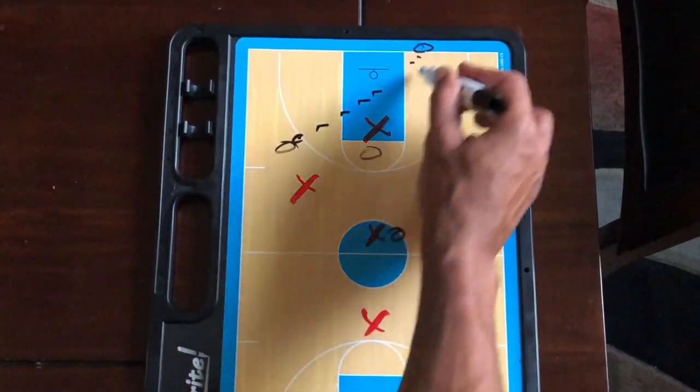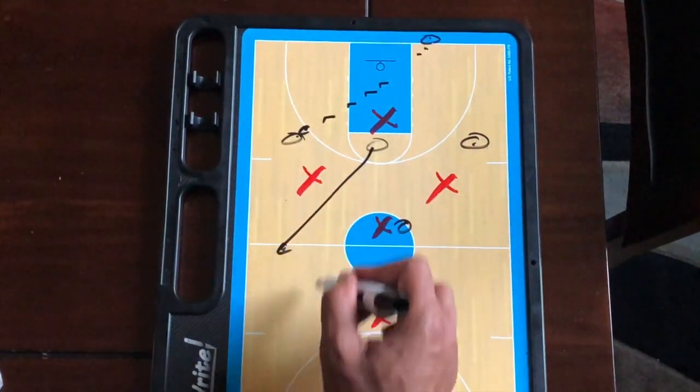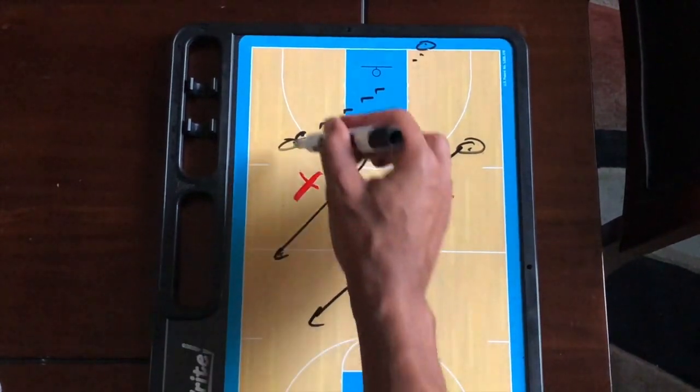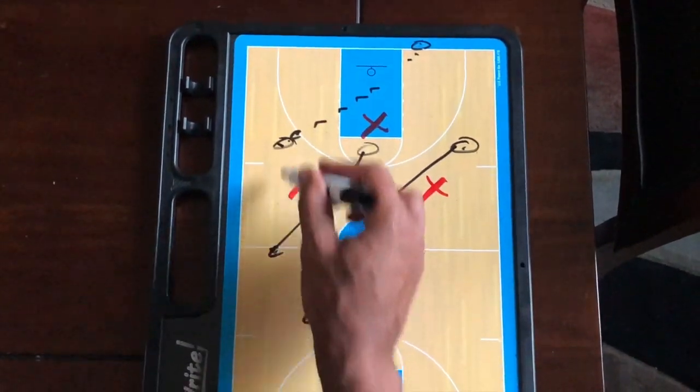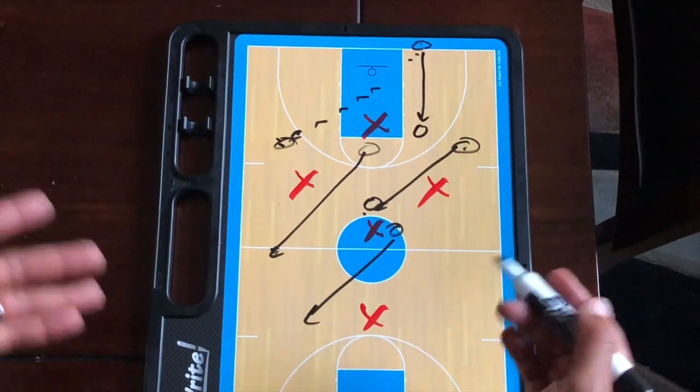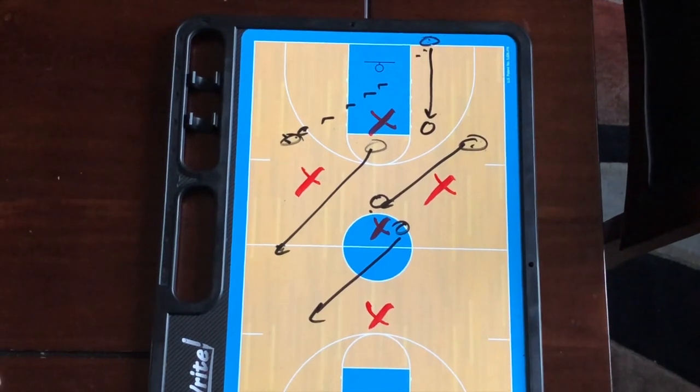So the ball's here. As soon as the ball is passed, this person is cutting here. This person is cutting to the middle. This person is cutting that way for another catch pass. This person is stepping up like that. That's called 3 across.